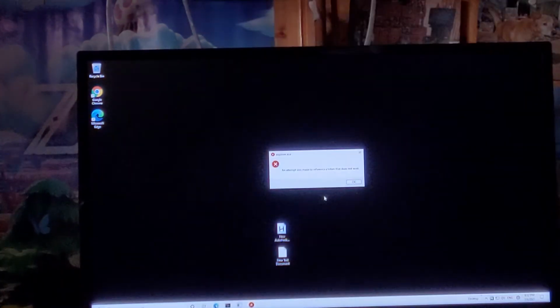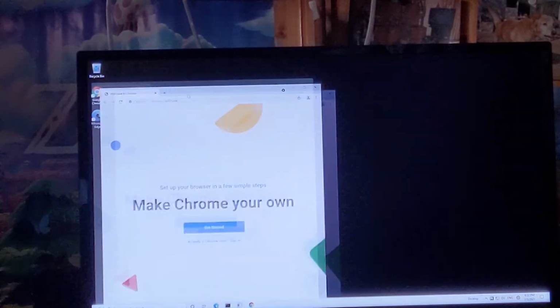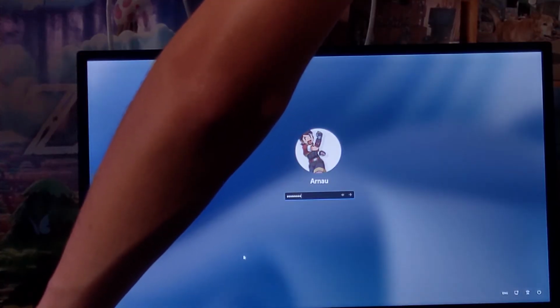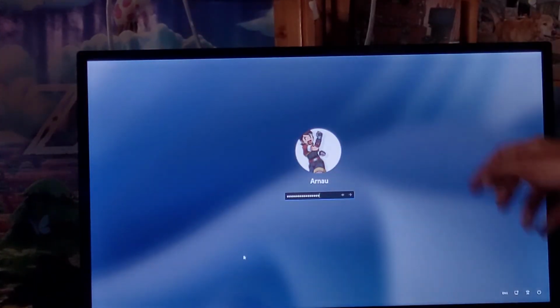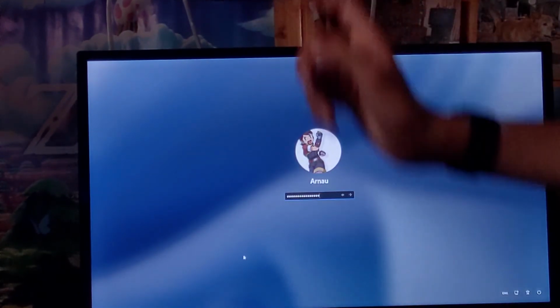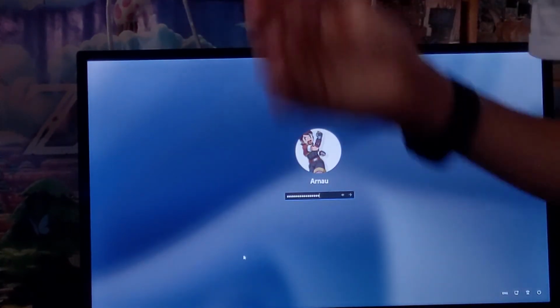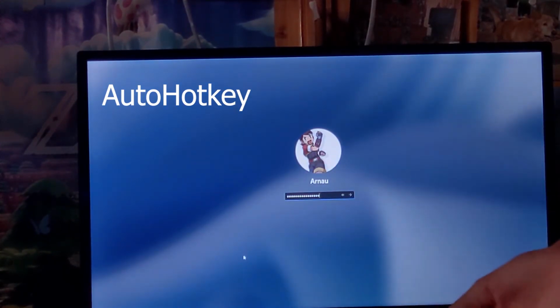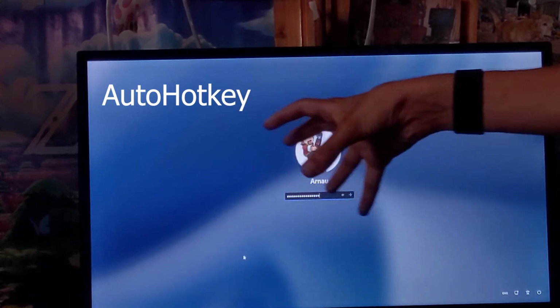You already have a desktop. Not everything works though, but something does. And you can launch Chrome. Oops, no, it crashed. Okay, I will leave the script in the description. You just need to install AutoHotkey. Then you can just launch that script as a file, and that's it.